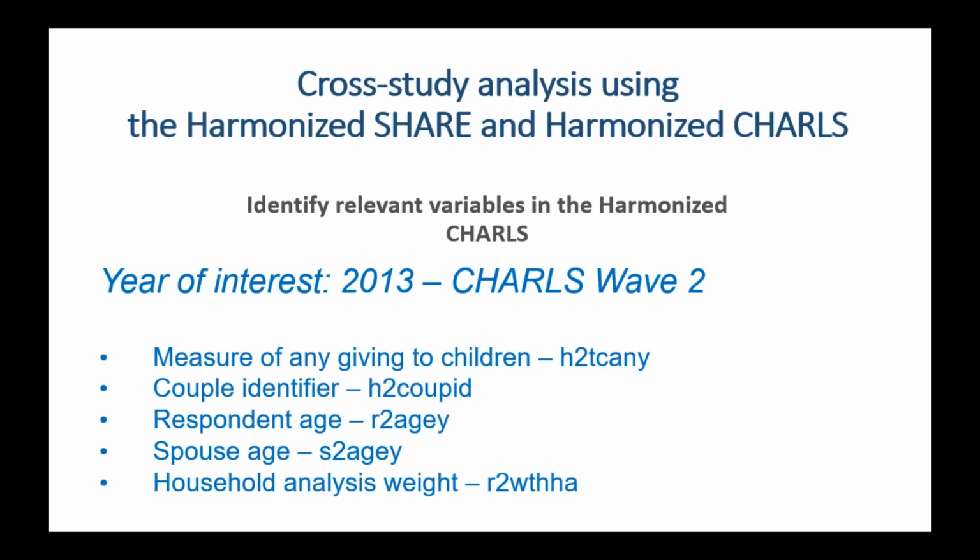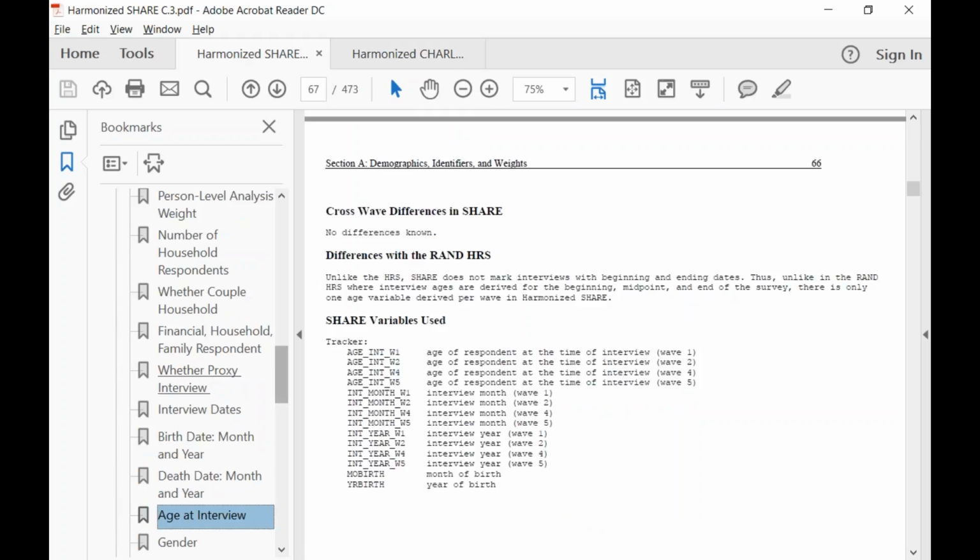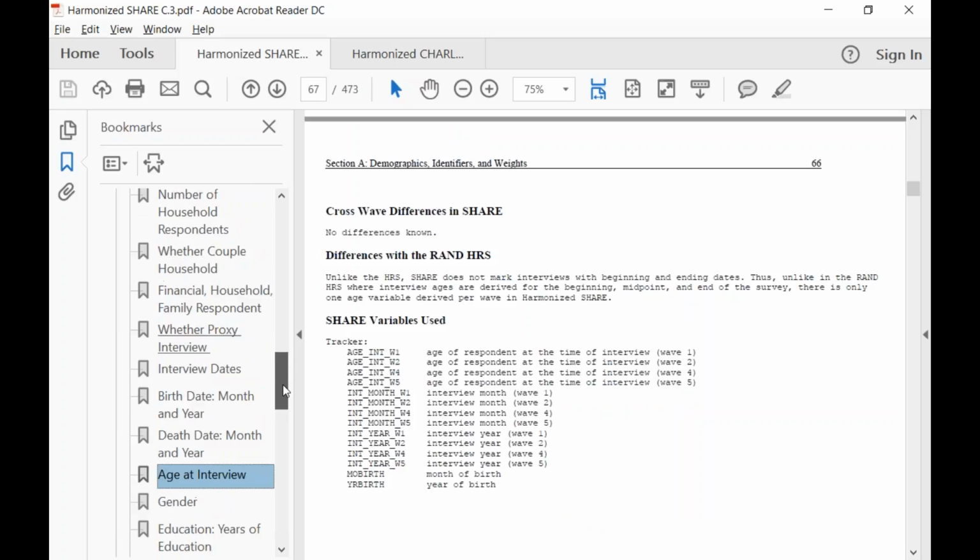Let's see, we just have a question from Hugh Chin, who says, do the weight variables bring the samples into balance with the age distribution of each country? This depends on the study itself. I know that with SHARE it does. Inside of the harmonized codebook, let's go to SHARE here again, we can look at the weight variables.